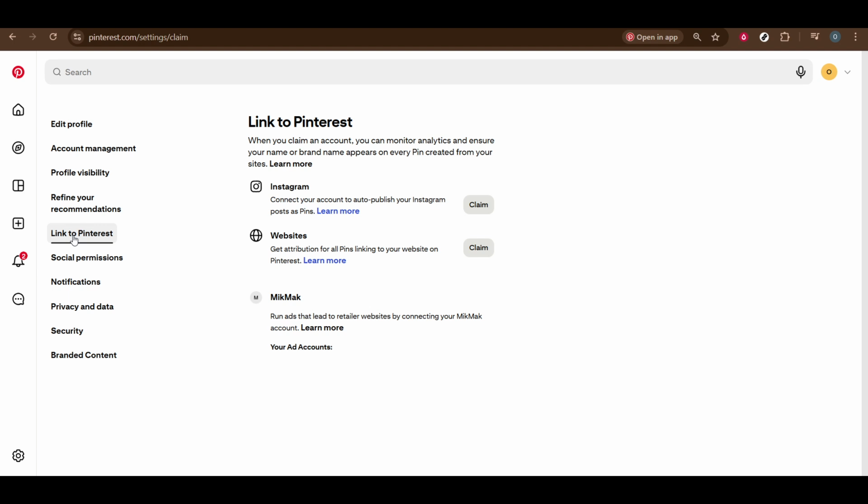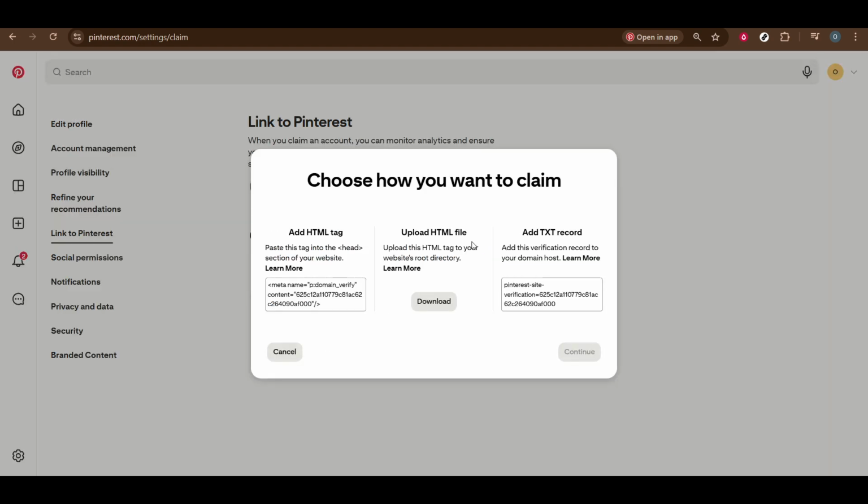Next, click Claim. This is the action that starts the website connection process. Claiming tells Pinterest that you own or manage the website you're adding, which unlocks site-level analytics and has your site URL attributed to your content.